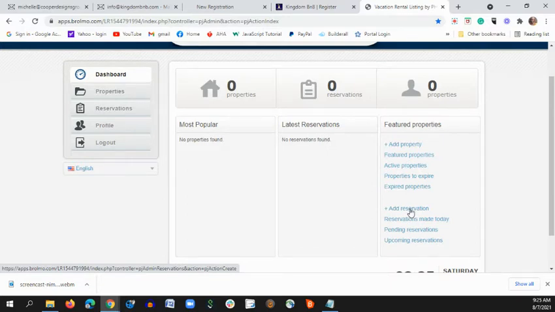If you have an external calendar that you're getting bookings from, you can come in here and block those dates out for as far as availability is concerned. You can see reservations that were made today. You can see the pending reservations and also the upcoming reservations. So we'll go ahead and begin adding the properties.